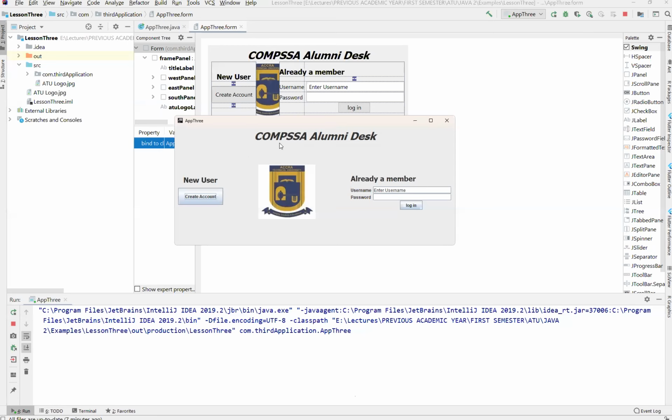And then with the border layout, the COMPSSA Alumni Desk is for the north part. And we have the username and the create account as the west. Already a member at the east. And then we have the south part where you enter the full name and other details. Okay. Now, at the center, we have the ATU logo. Now, the southern part is not visible.